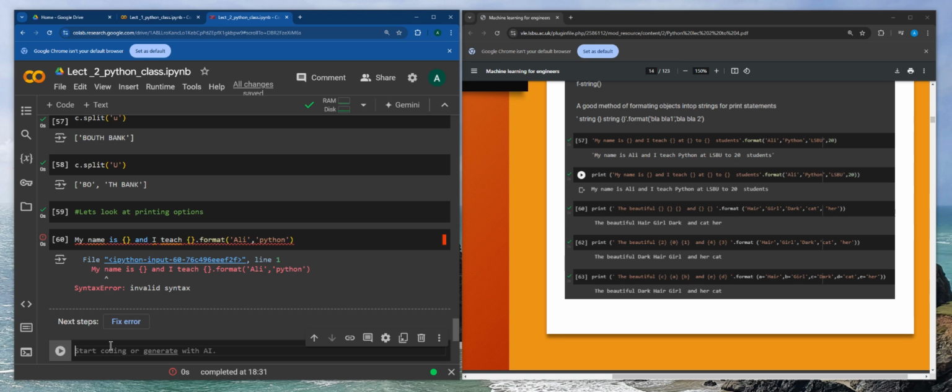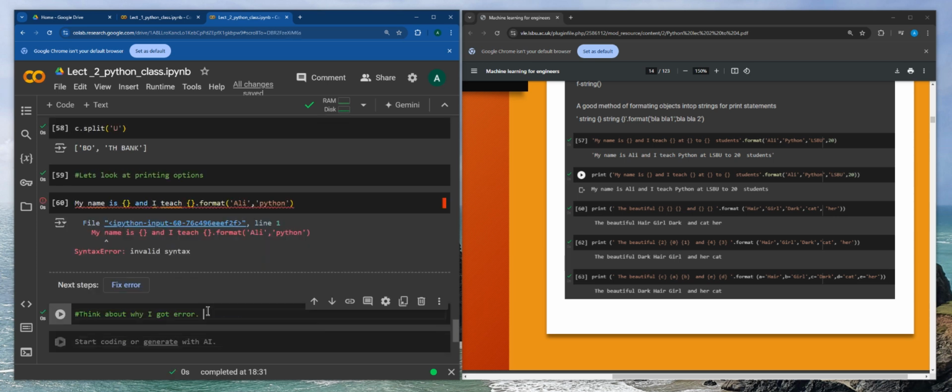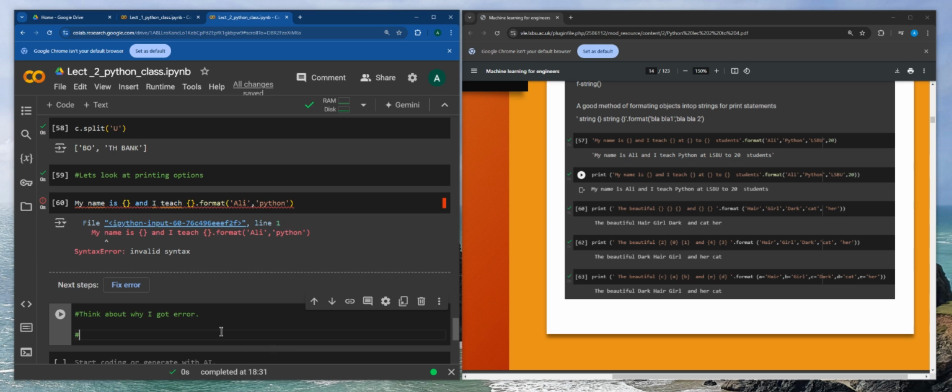Think about why I got the error. The answer is, it was not a string. My name is that, it's not a string. It's not even anything at the moment. So it's giving me an error, syntax error. Syntax error means that you're making some fundamental mistake with the way you write your code.